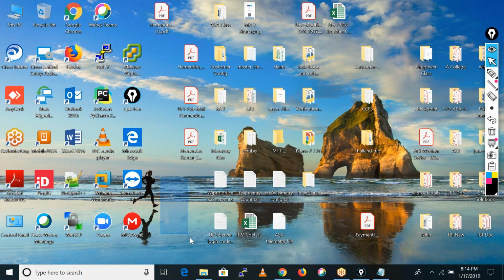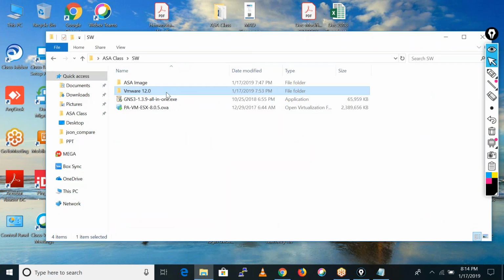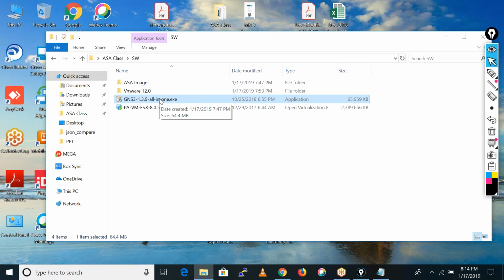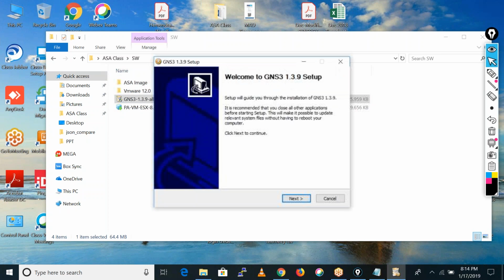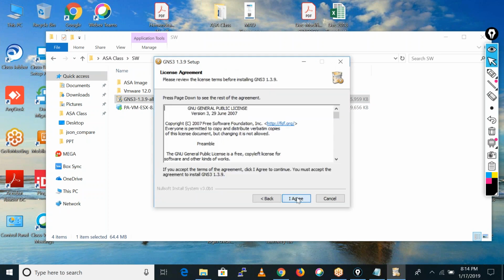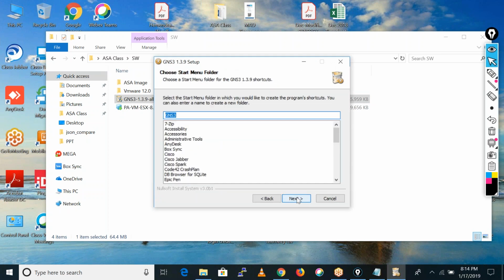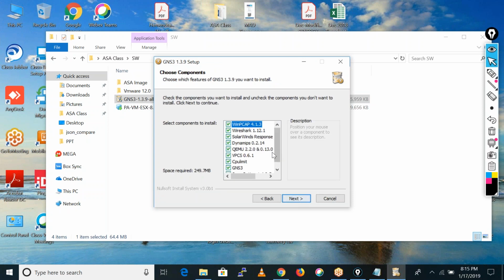I'll just go into the same folder and double click on this GNS3 1.3.9 all-in-one.exe. Yes, next, next, next. Here you need to select everything.